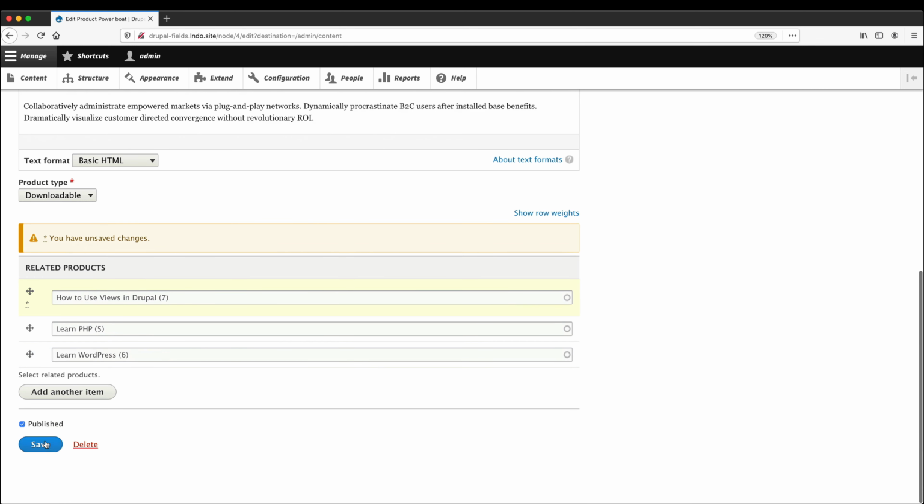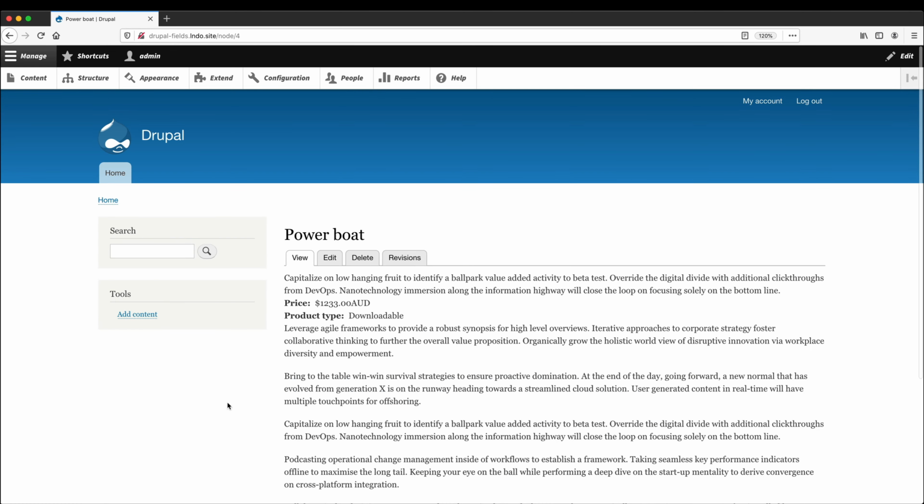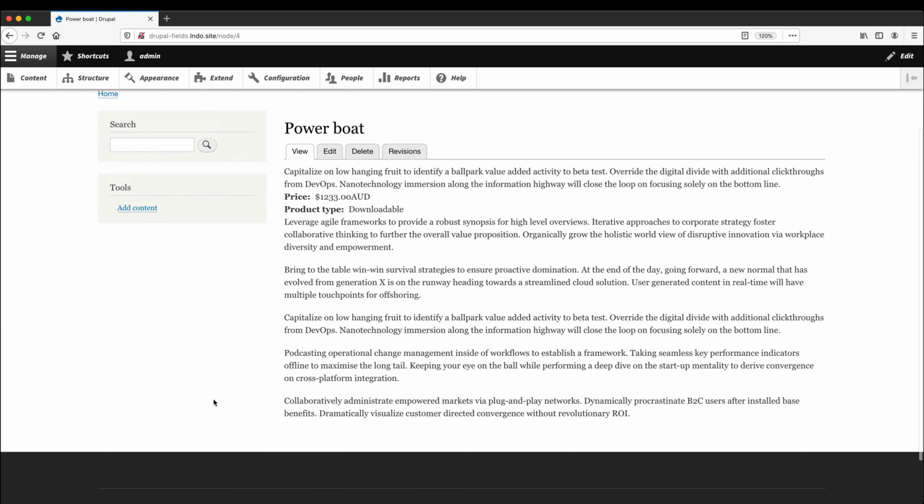So let's scroll down and click on Save. And now let's go to the product page. And if we scroll down, you'll notice that we can't see the related products field. And that is because we need to configure the formatter.